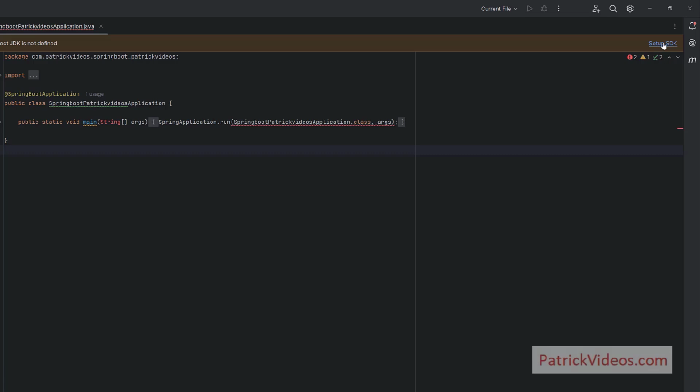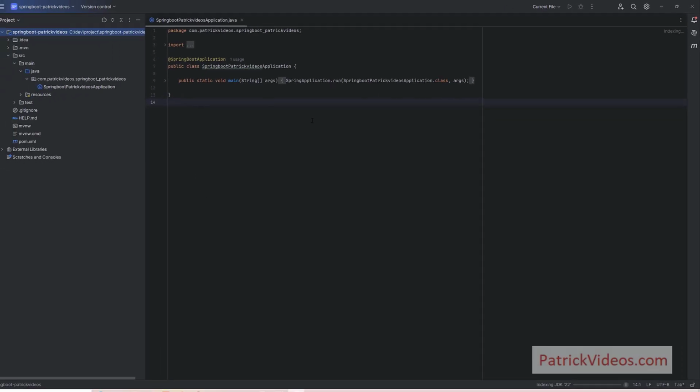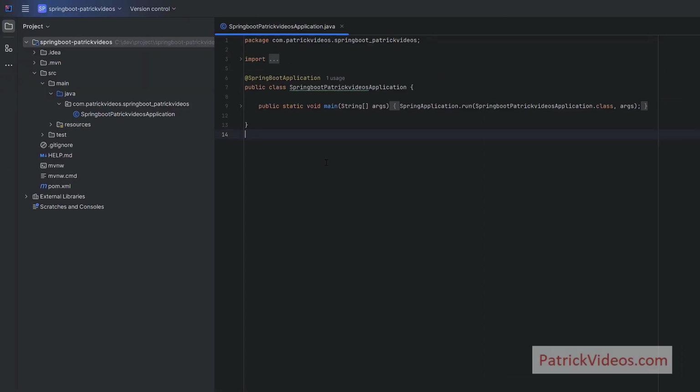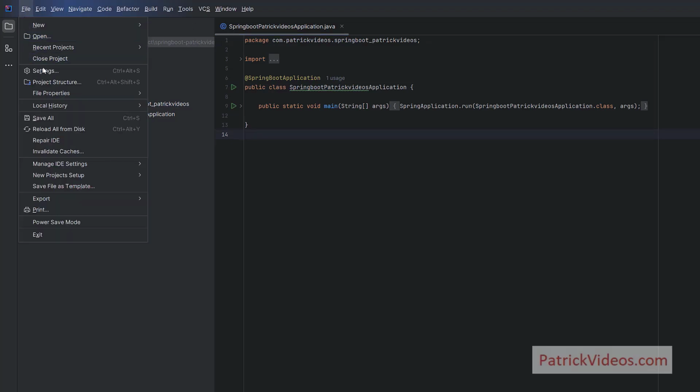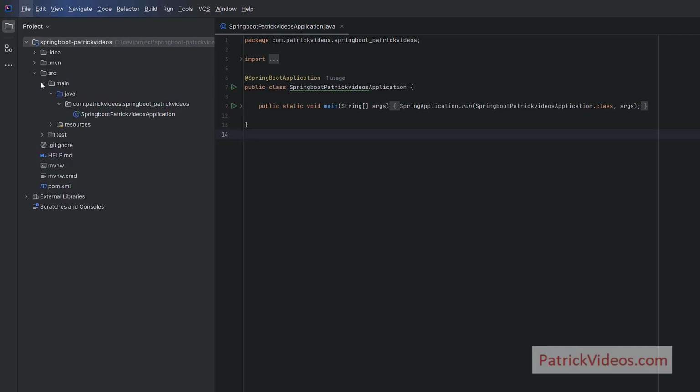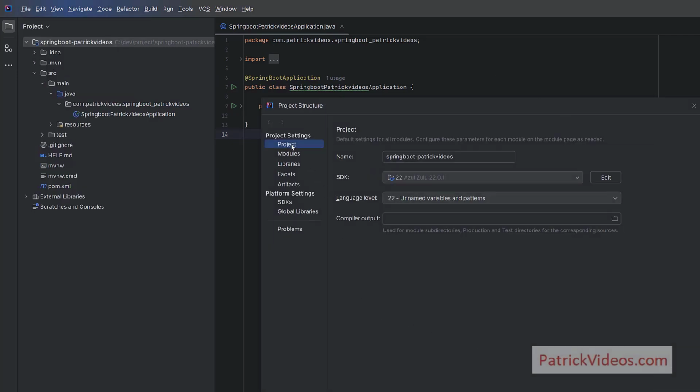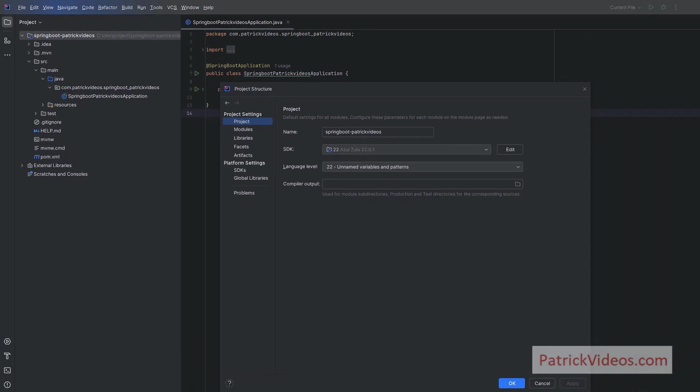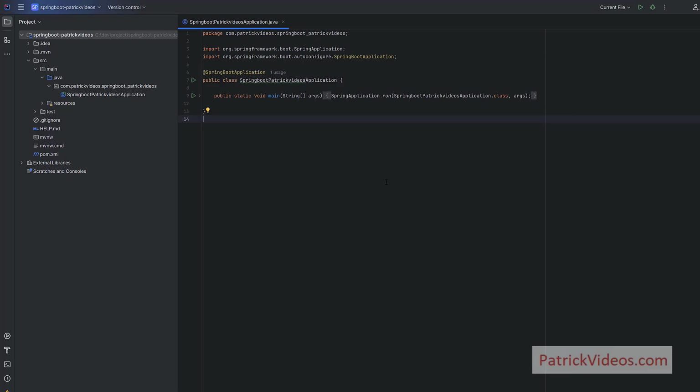Next, let's set up the SDK. And you can see that it has detected the 22 Zulu. We can select this. And you'll see the errors go away. You can also select the SDK anytime by clicking on this menu. Click on project structure. And over here in project, you can select the SDK Zulu 22. Let's click on OK. So we have now set up the Spring Boot project.